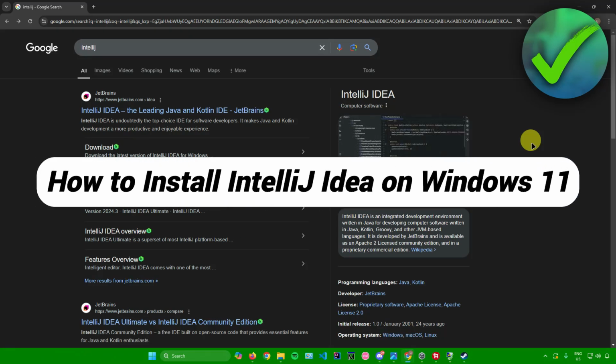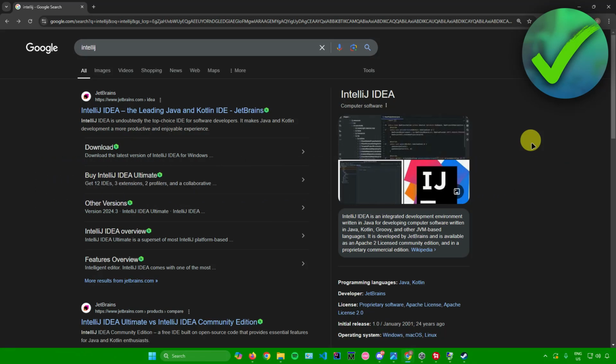How to install IntelliJ Idea on Windows 11. So that's what I'm going to show you guys in this super quick and easy tutorial. So without further ado, let us begin.